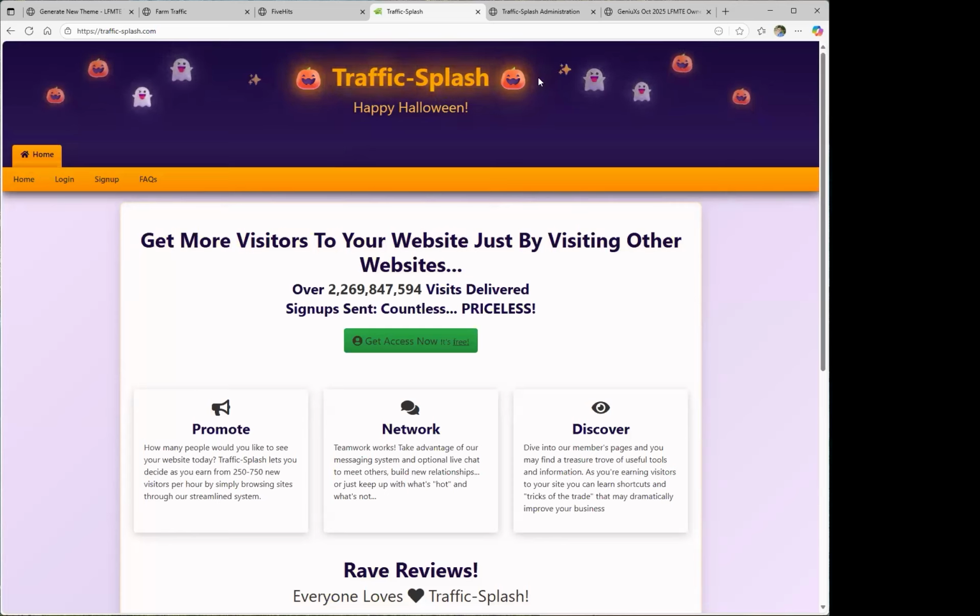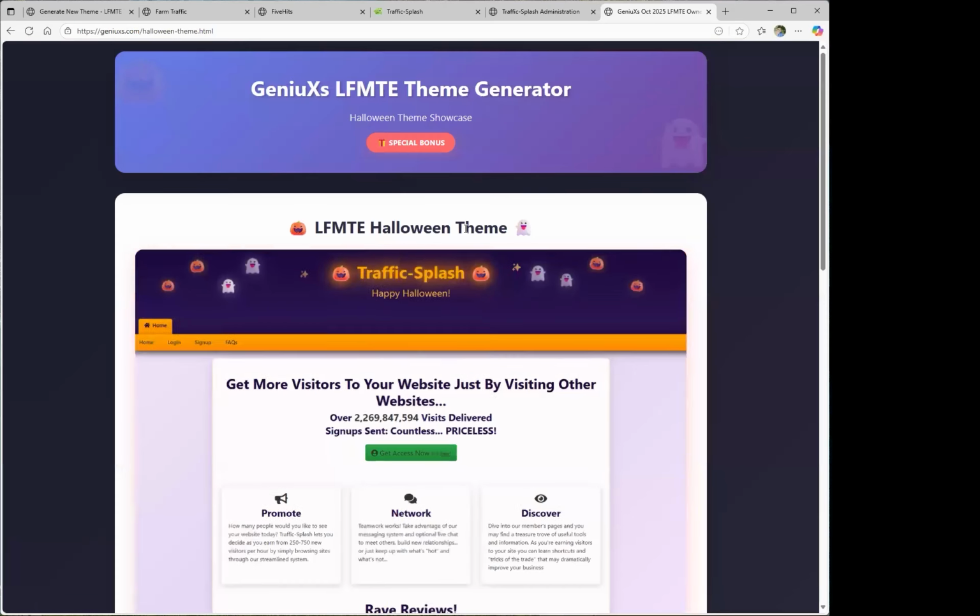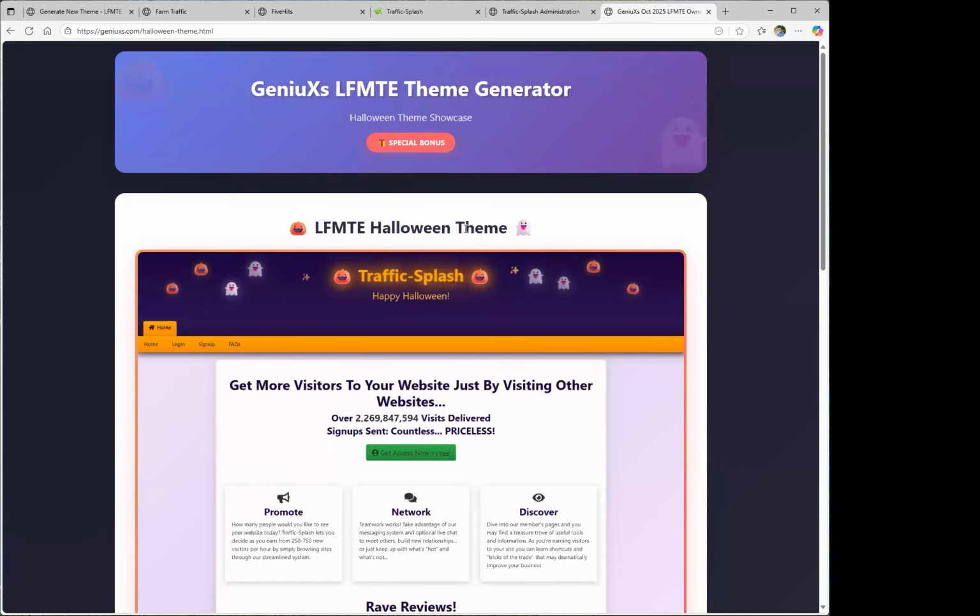Okay, so you can see right here, this is a theme that I built. I actually built this yesterday, and it only took me 4 revisions to get it to this point, and probably about 20 minutes in total to build this. Now, what I have for you today is I'm giving you this theme as a special bonus, and this is for everyone. Even if you don't have GeniuX, everyone is getting this theme.